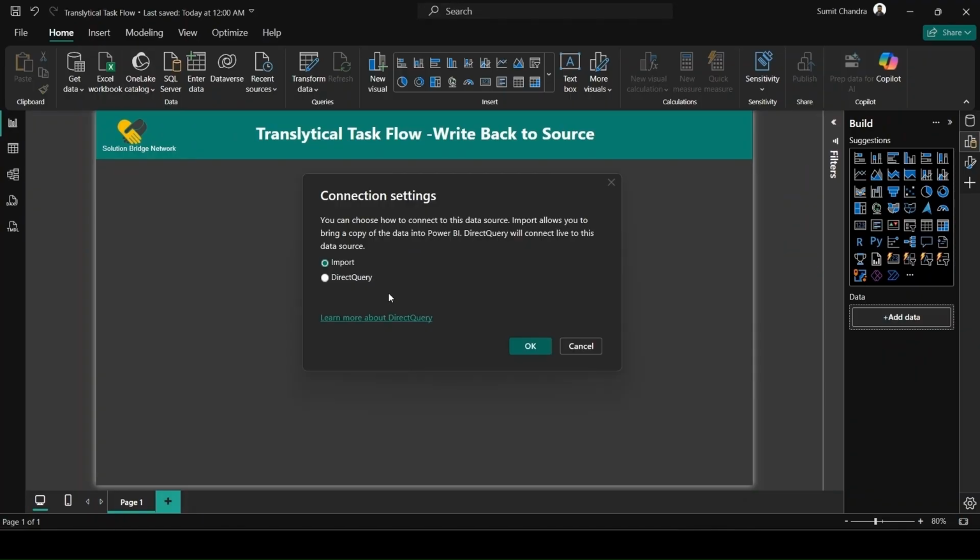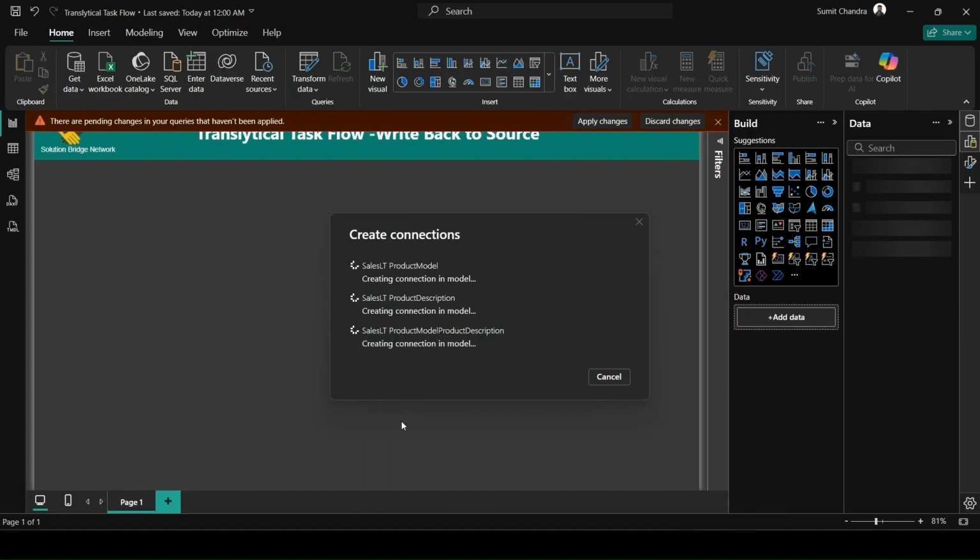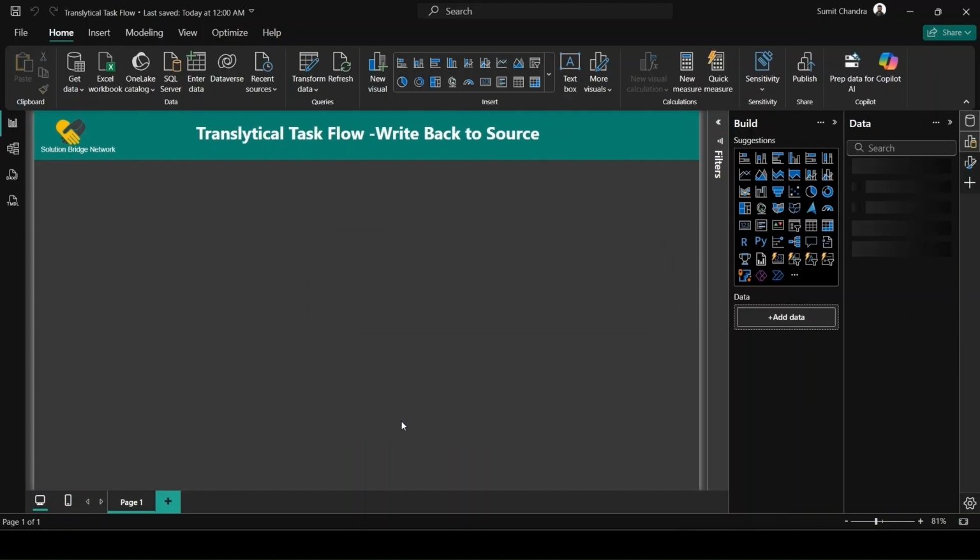In this connection setting, choose DirectQuery as the connection mode, then click on OK. DirectQuery mode is a live connection that enables the report to refresh the data and reflect any data modification. If you need to know more about import and DirectQuery, we have a separate video for the same. Let me click on OK for now. Our data is loading now, and we get the message that our tables have been loaded successfully.